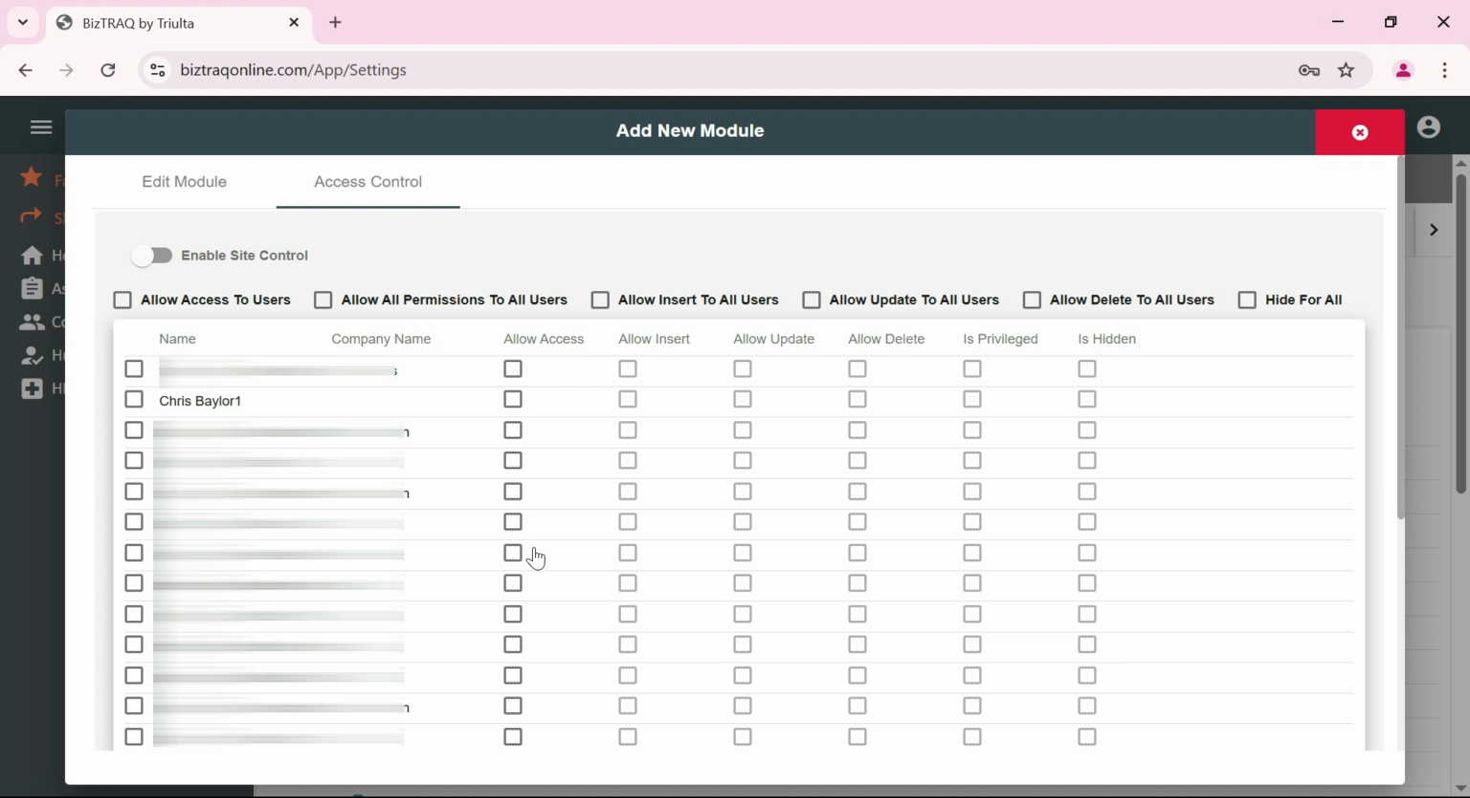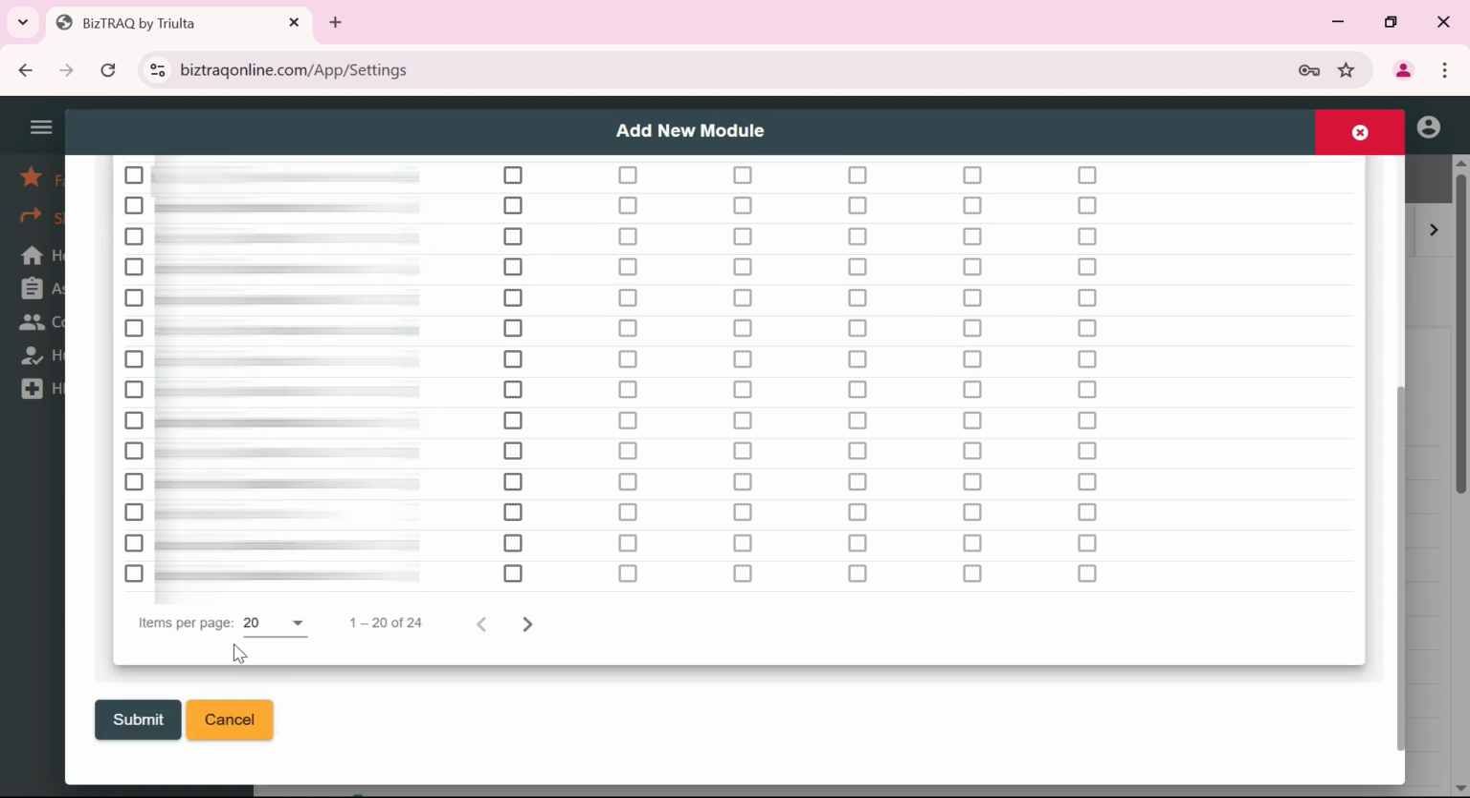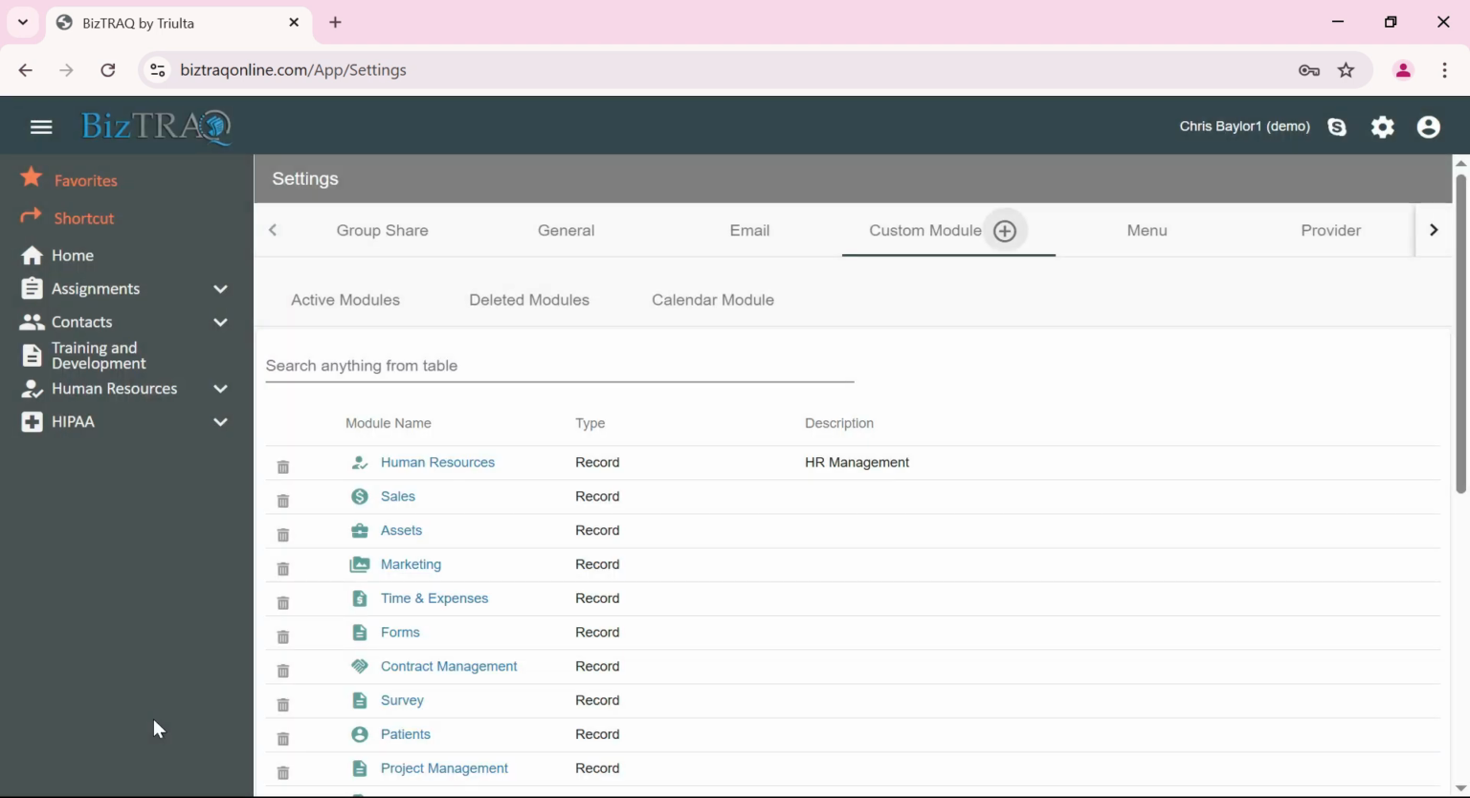The next interface will ask you to set the access permissions for the new module. You can set the permissions for which users will have insert, update, and delete access. Remember to give yourself permissions too to be able to view the module. After setting the permissions, click on Submit. You will now see the new module, Training and Development, on the left menu.